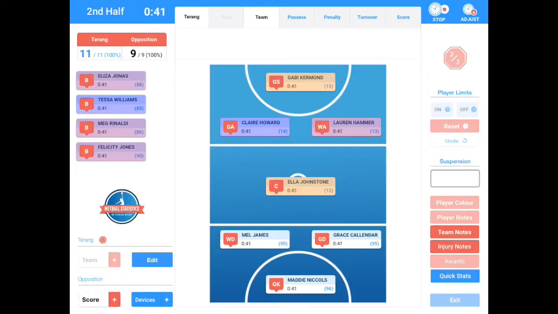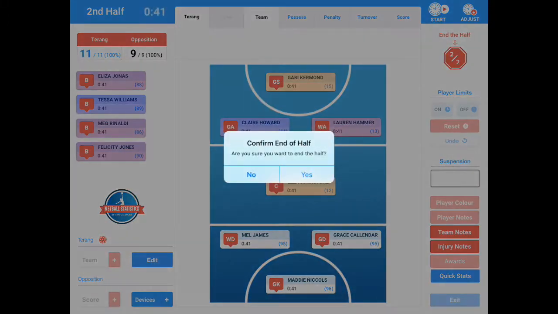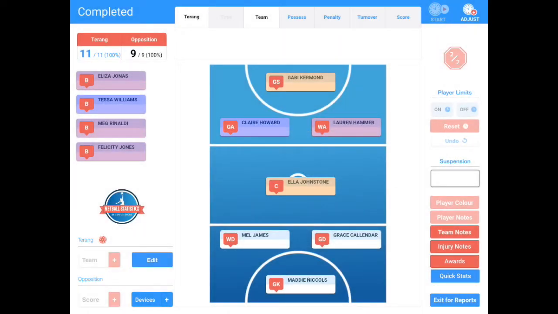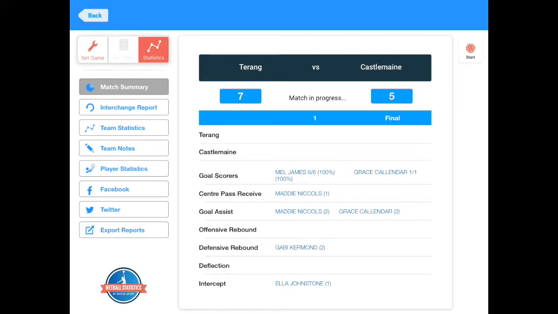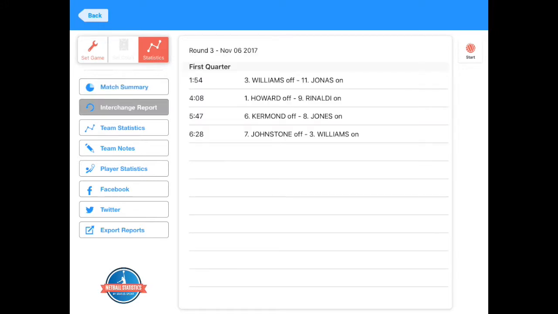To end a half, you simply click on the end button there in the top right hand corner. After that, you can go exit for reports down the bottom right hand corner, in which you have access to all reports from that quarter or the match, including a match summary, some interchange reports, some team statistics, player statistics. All these can be shared via Facebook and Twitter, as well as emailed out to any fans or followers.